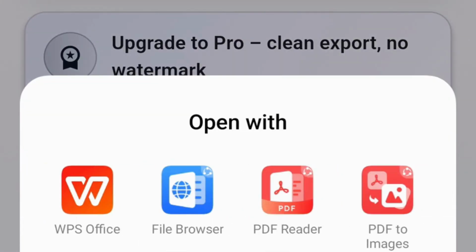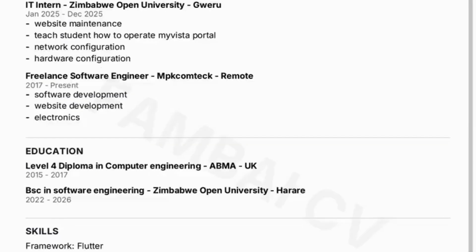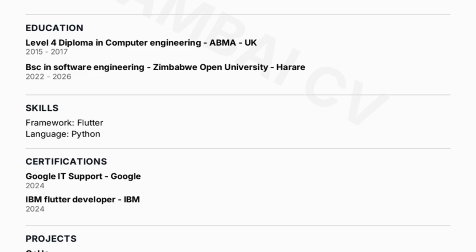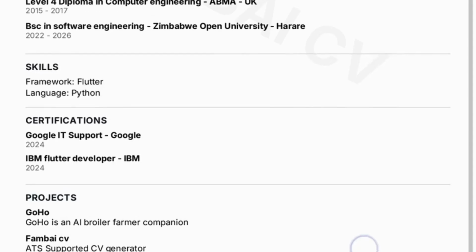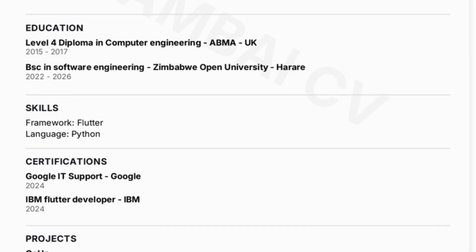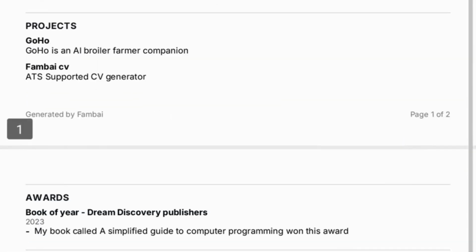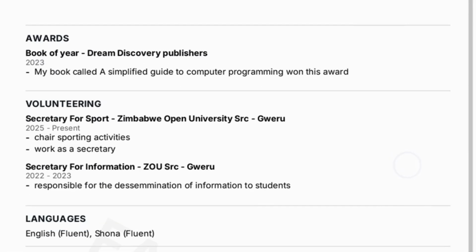Then I open with WPS. Here is my CV that is ATS supported. Just look at how nice the CV is. This is the kind of CV that computers are reading right now. These are the kind of CVs that our employers are looking for. So you can see on reference it says available on request because it's a default, because I didn't add any reference. So you should not have a problem. For example, if you do not have references, it's not a problem. You just leave it and then it will write available on request.